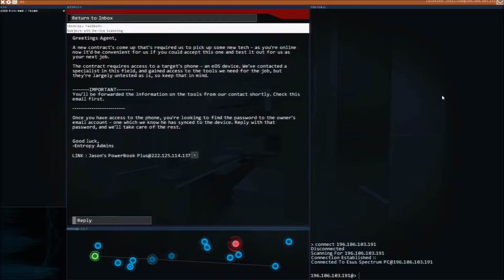The contract requires access to the target's phone, an eOS device. We've contracted a specialist in the field and gained access to the tools we need for the job. But they're largely untested, so keep that in mind. Important, you'll be forwarded the information on the tool from our contact shortly.